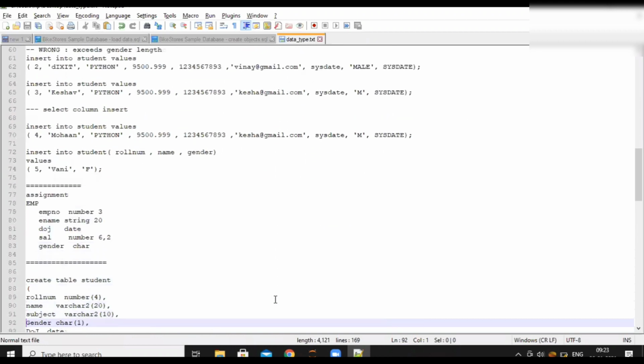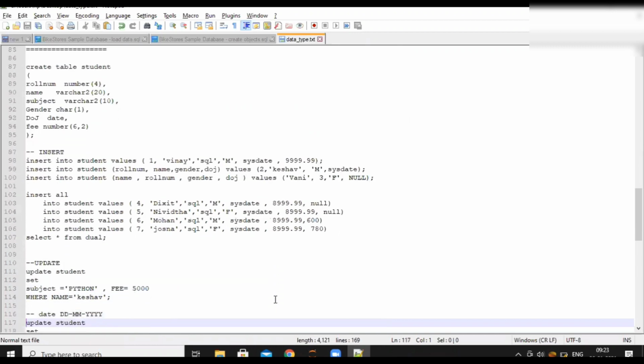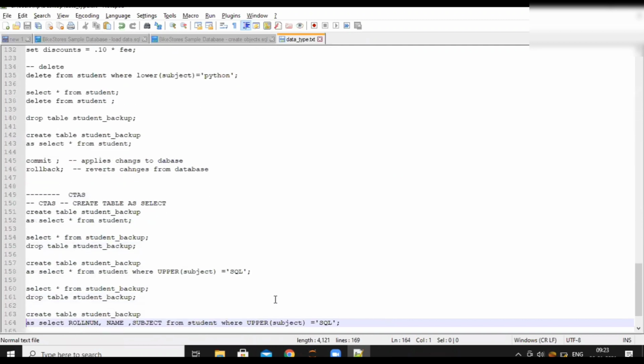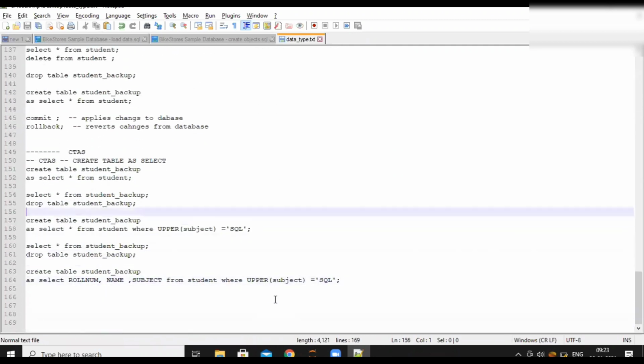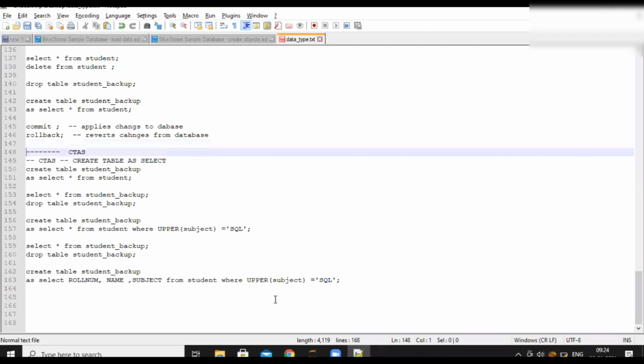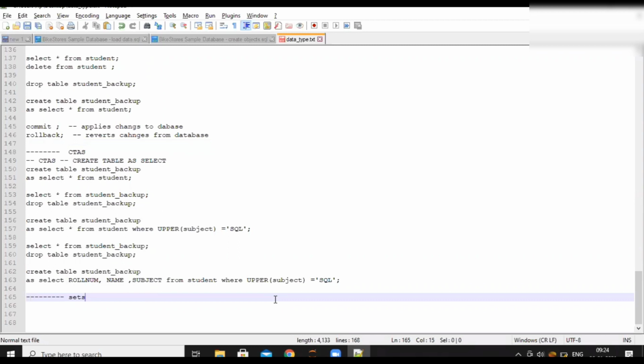Today I covered most of the DML operations: select, insert, update, and delete. CTAS is another way you can create backup tables and play around with securing the tables. Tomorrow I'm going to cover set operations. It is again very important. Just like mathematical set operations, you can manage sets in SQL.